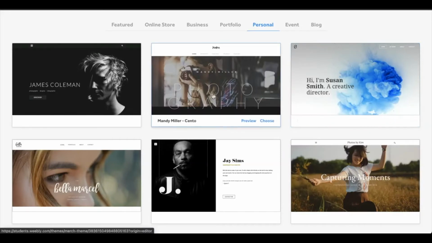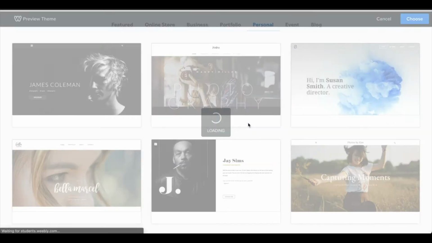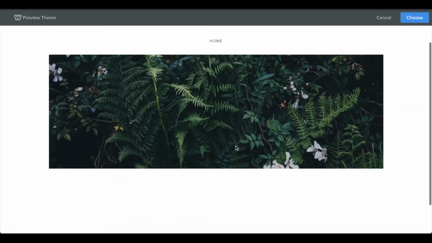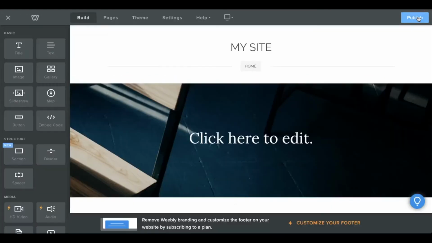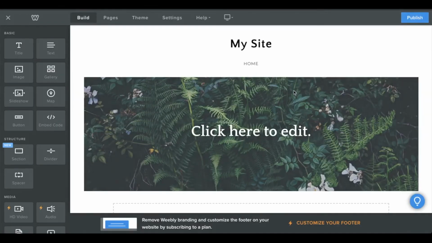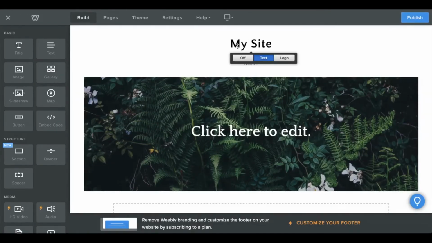Let's say I'm a student and I like this one. First thing I can do is preview it. See a little bit more of the detail. That looks nice. I'm going to choose that for my theme. And then notice how this just changed. I also make sure that my students go in and name their site.